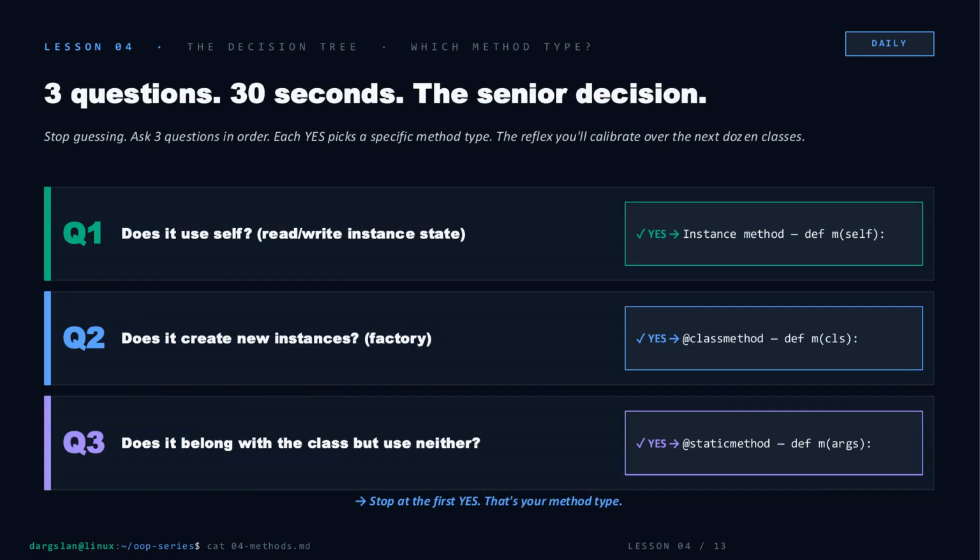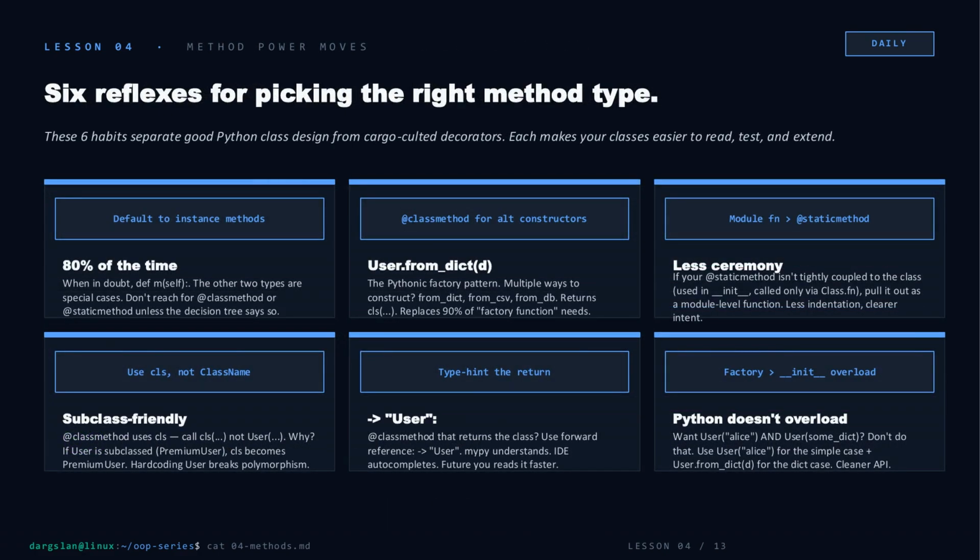So here's the decision tree. 3 questions asked in order, and you stop at the first yes. Does the method touch self? Instance method, done. No? Then does it build new instances? A factory? That's your class method. Still no? Does it logically belong with the class but use neither self nor cls? A static method. Run this sequence a dozen times and it stops being a checklist. It becomes a reflex.